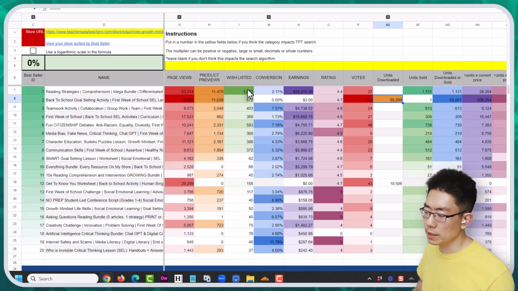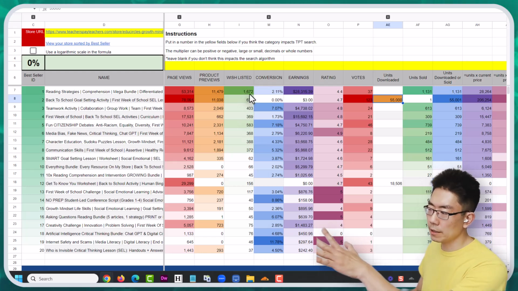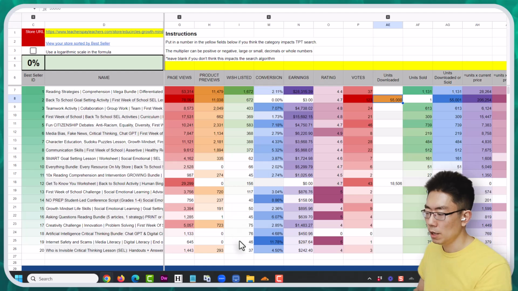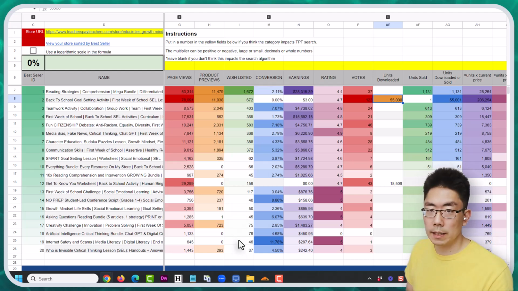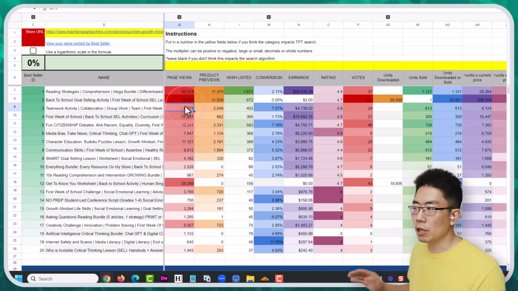If I look at wish list, it actually does a pretty good job where it's dark at the top and there's slowly a gradient down. So maybe there is something, maybe wish listed is a big factor. Let's look at each column one at a time.